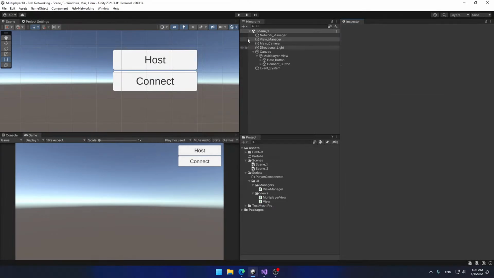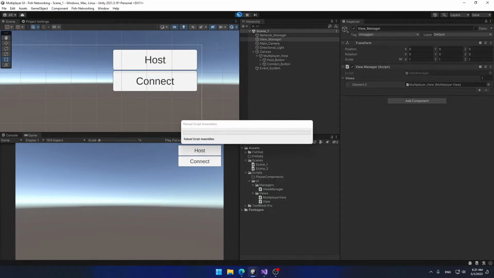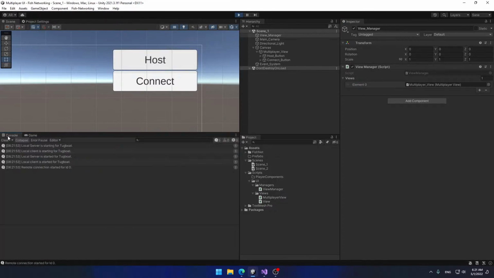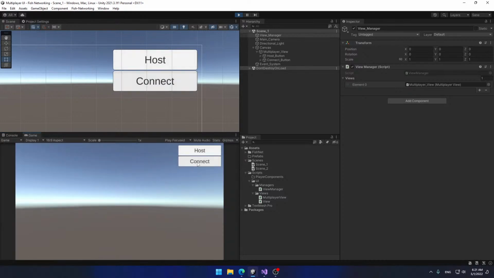And now when I enter play mode and click on host, you'll see that we get a server starting. Okay, and when I click connect, since a client has already started when we hosted, nothing happens, but you get the idea. The UI is initialized and it's good to go.